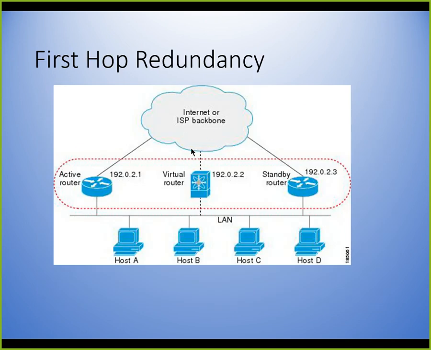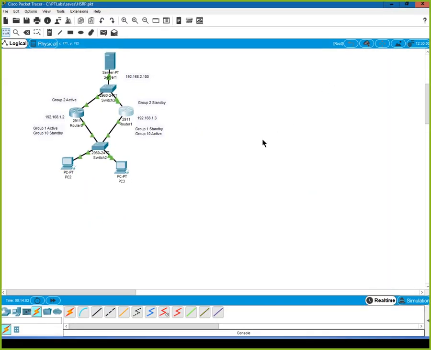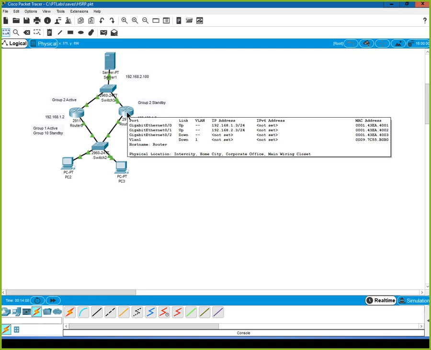Next concept is this thing called first hop redundancy protocol. What it does is creates a virtual router in here, and it allows us to have redundancy so that if one route goes down, first hop being our default gateway, then we can keep going.